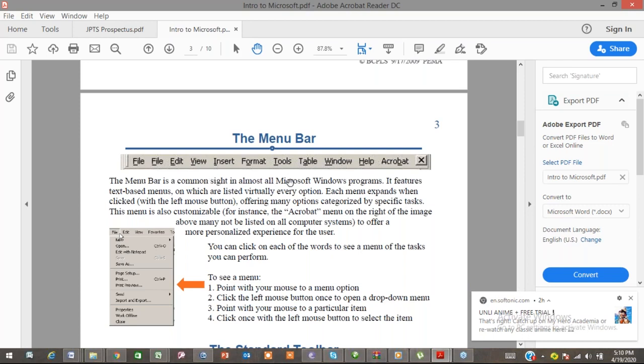These are the menu bar. We have some of you who are joining us today.